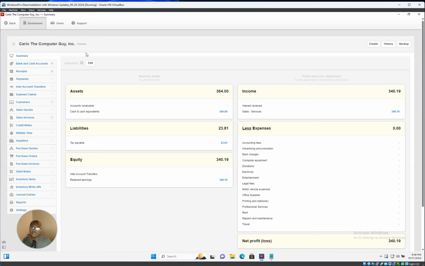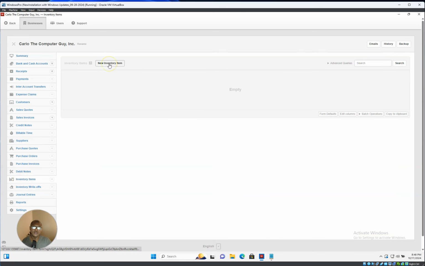In this video, we are going to create inventory items. We want to add the item to our stock, add a vendor or a supplier, buy the item from the vendor, and then sell the item. Okay, too much talking, let's do this. We go to inventory items on the left, and we click on new inventory item.